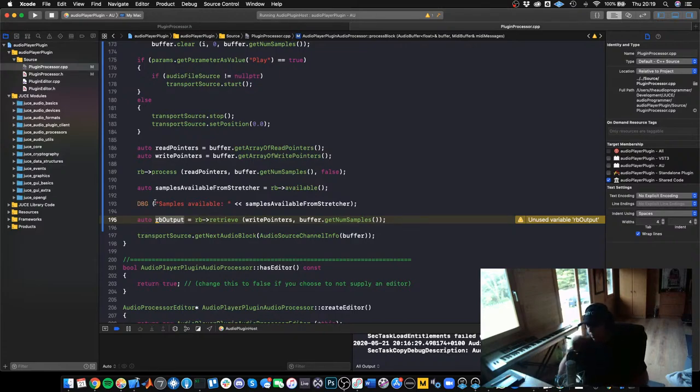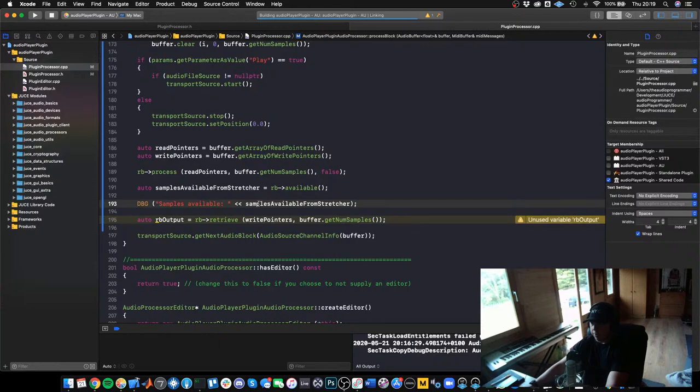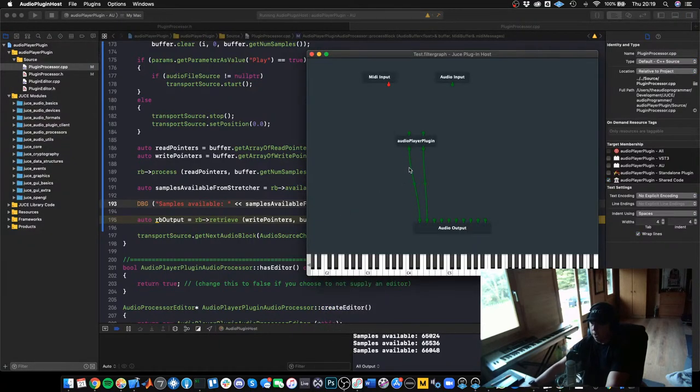The last thing we left off with was that we weren't sure how this samples available from Stretcher fit into the bigger picture. So what I'm going to do is console this out and see the number. My suspicion would be that samples available from Stretcher would give us some sort of... oh, look at this, samples available from Stretcher. We see that this is actually increasing. It's just counting up and up and up. This is cool in that we see that there's something interesting happening here.